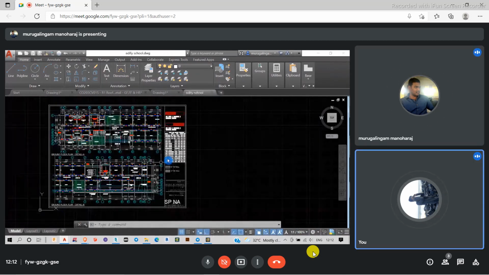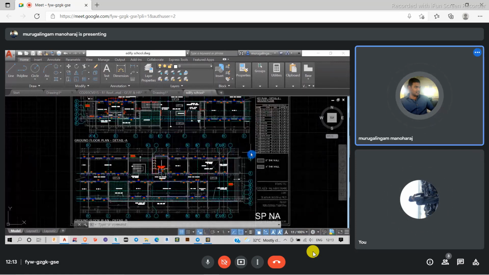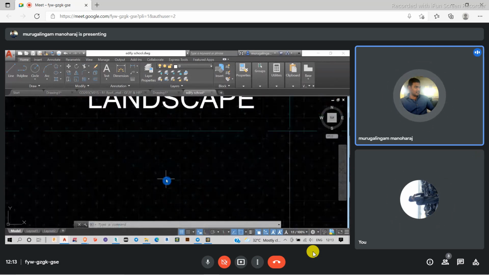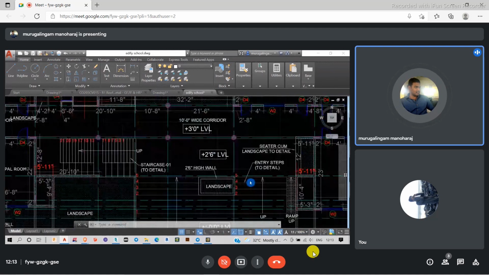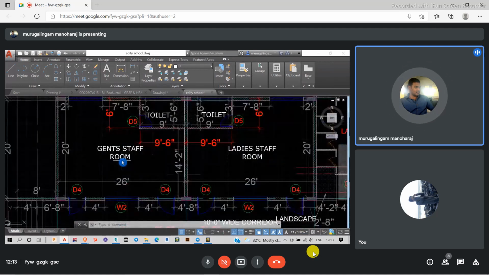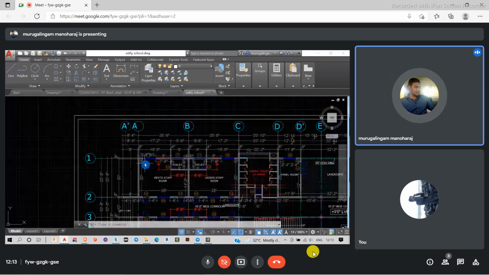Suppose I am given a drawing like this, I won't be able to study it at all because it has all the architecture elements in this drawing. I don't want this landscape at all. I'm a structural person. I don't care what kind of room is there. I don't mind whether it's a gents' toilet or a ladies' toilet. All I care about is where the walls are coming, where the windows are coming, where the columns are going to come. Those are the things I need.